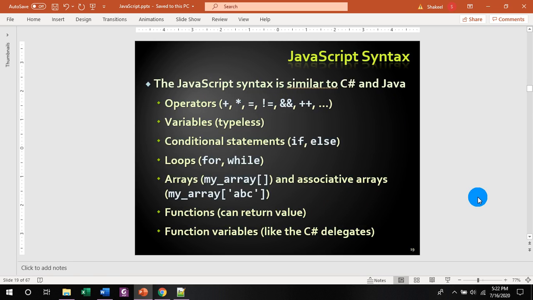Variables in JavaScript are typeless. We will discuss and see how we can use them. Whatever type of data you assign to a variable, it will become that type of variable. Like if you have a variable ABC and you assign an integer value to ABC, it will become an integer variable. If you assign a string value to ABC, it will become a string type of variable. In this way, you can change the type of variable on your own.